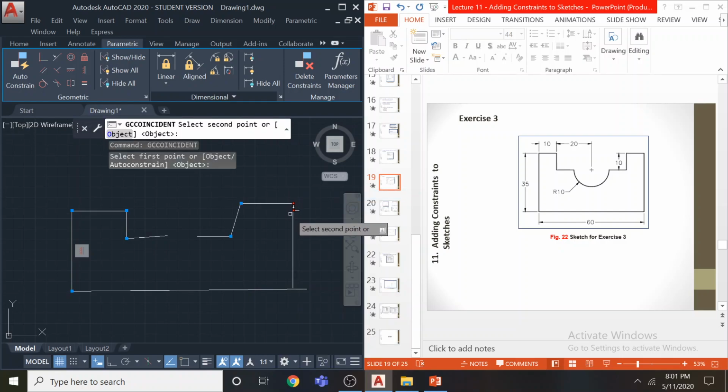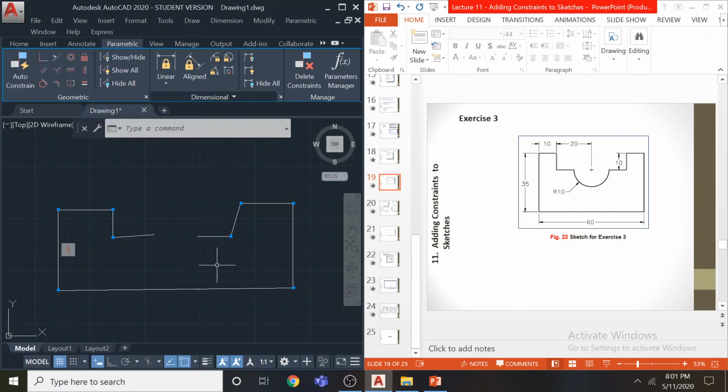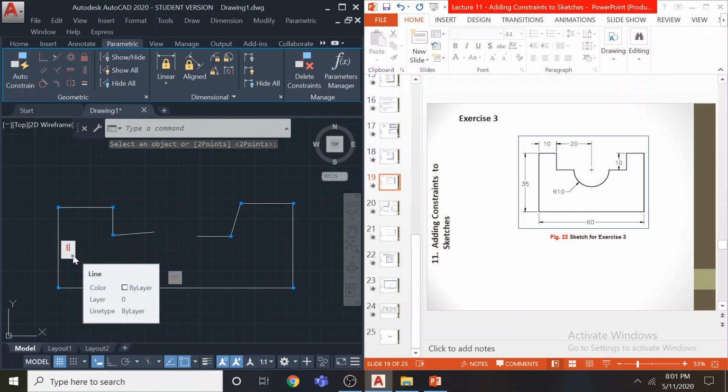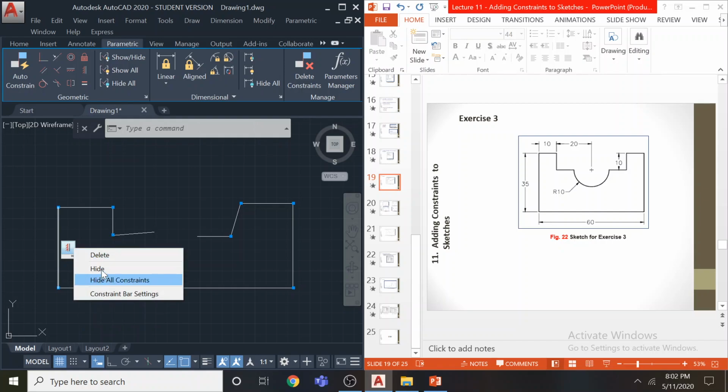So coincident, this is already broken, we will apply this, and now every joint is okay. Now I'll apply the horizontal conditions. So this is horizontal, you see now symbols appear. So if you want to just delete it, right click and delete, or else you can hide the things.